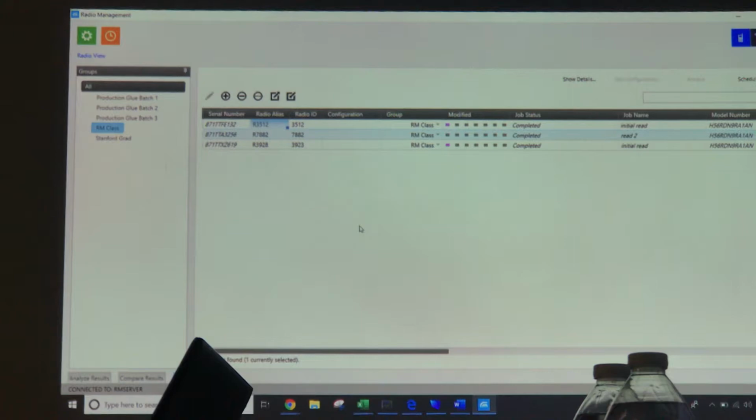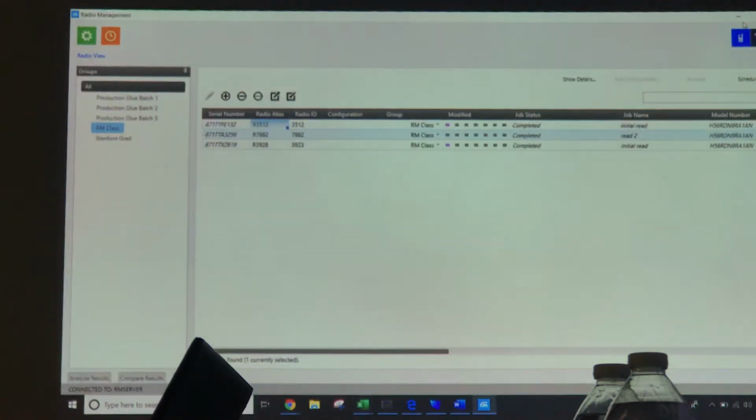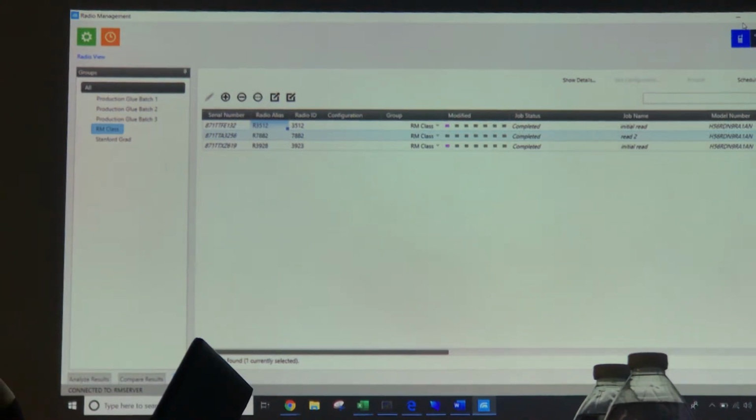Boom. So now it's changed those two from Motorola to the radio alias we want. Perfect. And the radio ID we want. And it does it per serial number. So it matches that serial number from that Excel file to that alias. When you did read one, it populated those radio aliases. Yes. When you did read two, it changed it to Motorola. Right, it's only read.